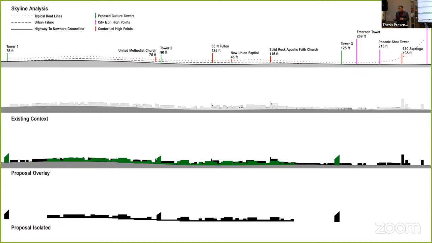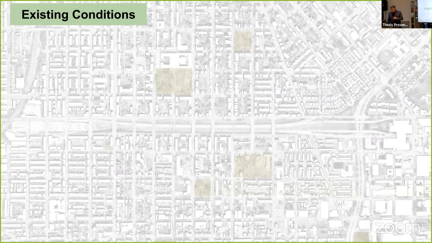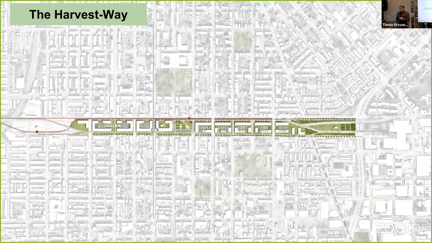We also need to think about how it would interact with the skyline of Baltimore itself. So I did an analysis to see what different icons of Baltimore are, so you can start to understand where you are, not just in relation to the neighborhood, but in relation to the city, if you see these vertical moments. So we have moments of congregation, cultivation, innovation, and foraging through the program that's being distributed along here. And we're really going to focus on these three blocks. So again, these are the existing conditions compared to the new proposal. And this new proposal is intertwined by that connective tissue, which is acting as a boardwalk for people to inhabit and live.